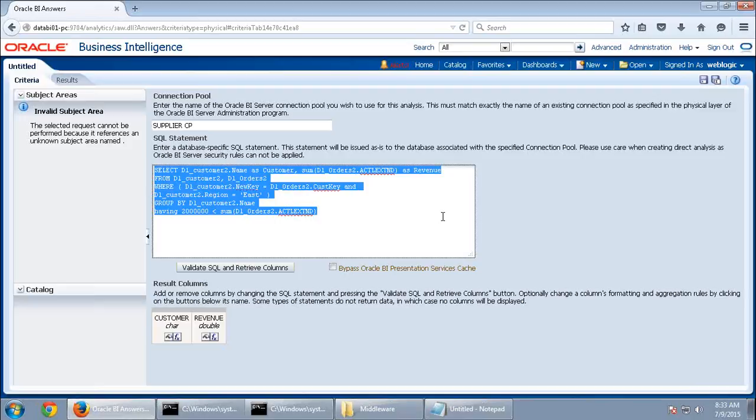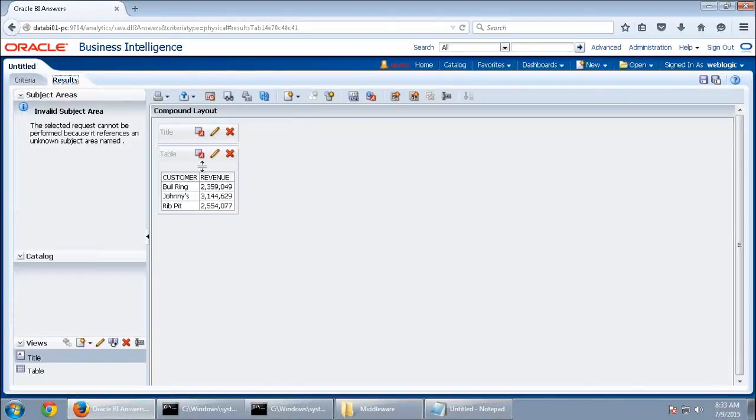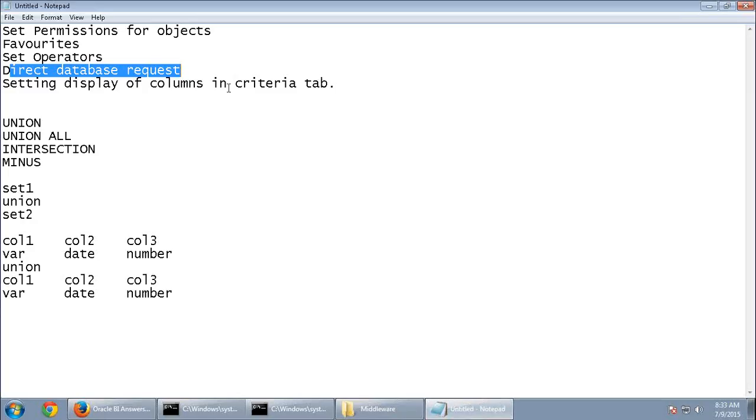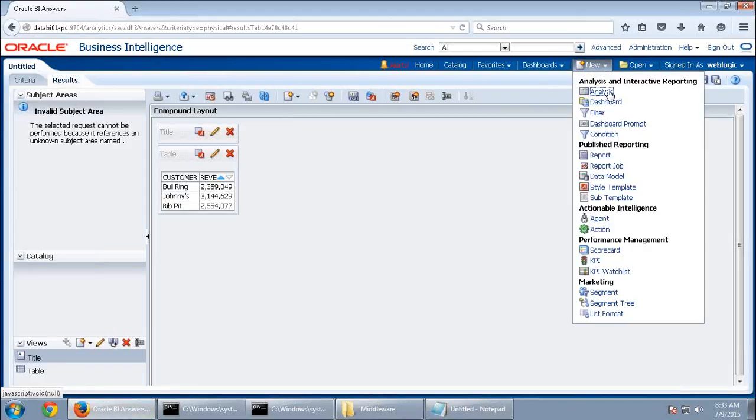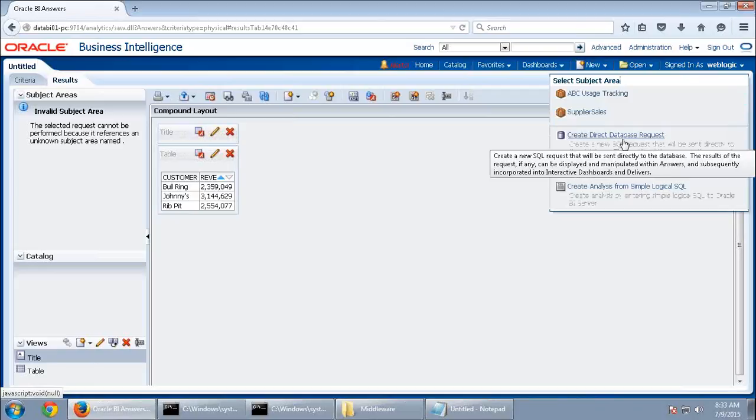So some scenarios where you want a quicker report, like from OLTP without modeling, you generally create a direct database request, and this report can be sent as a normal report, like a table view, to your user using agents. So for that, we generally use this. Okay. Fine. Now, so this is your direct database request. The name suggests that it is a direct database request, and you saw that from new analysis, you will have a direct database request.